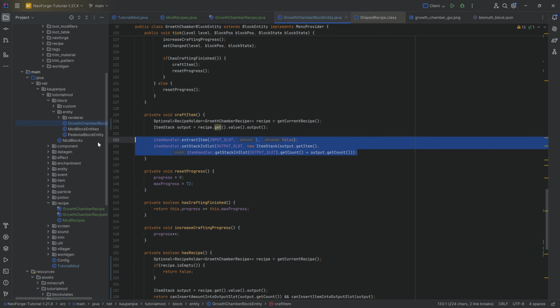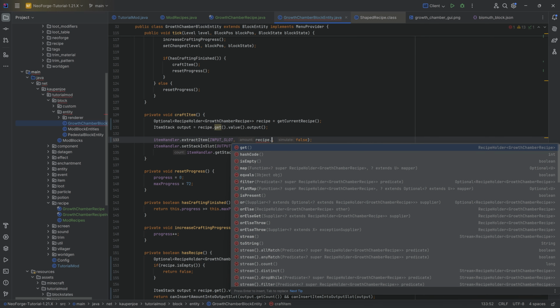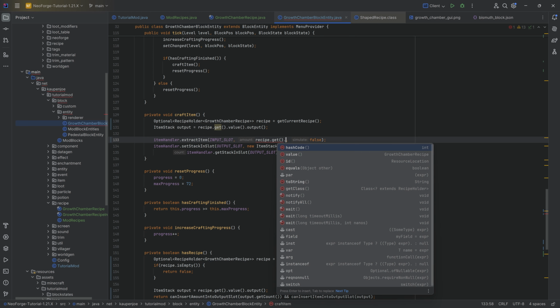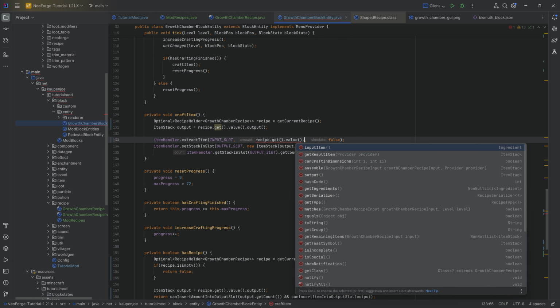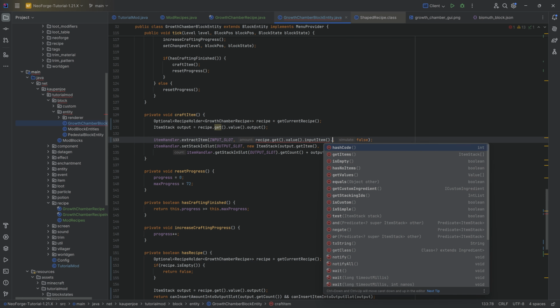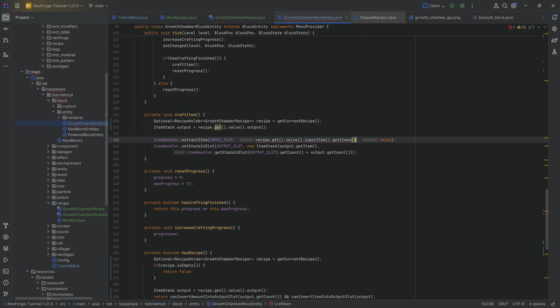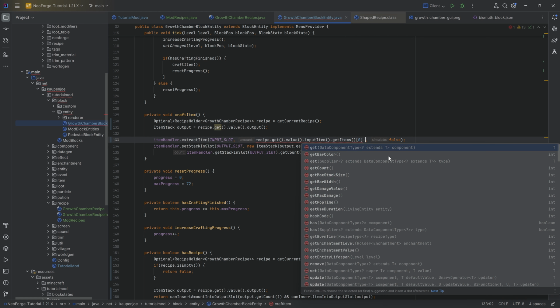Now this deals with the output. It doesn't quite deal with the input. As you can see that we're basically just extracting 1 over here. Now the recipe obviously has the possibility, if you get it, that you can get the value here, and then here you could get the input item. This is going to be an Ingredient though. So you would have to basically get the item stack. So you can see that it gets a little bit more complicated. You can get the item stack. You would then have to get the first item stack. And then here you would have to get the count of it.